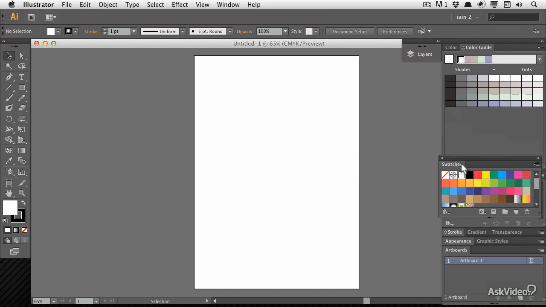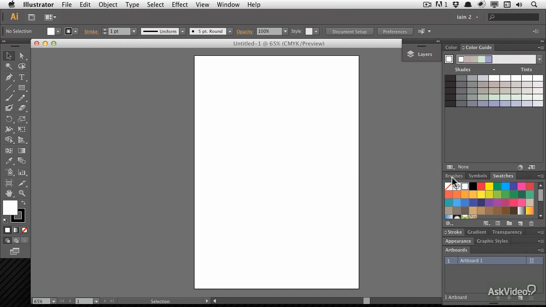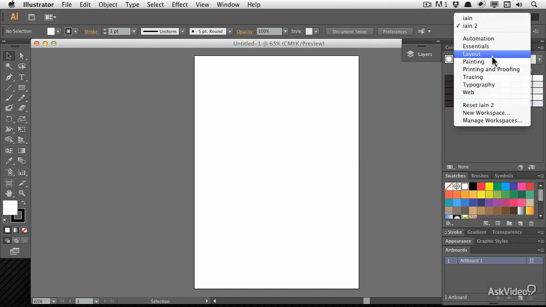It's worth playing around to find what works for you. You may like to start from one of the presets, essentials, layout, painting, typography, things like that. And don't be afraid to chop and change. All of these are accessible and switchable at any time.